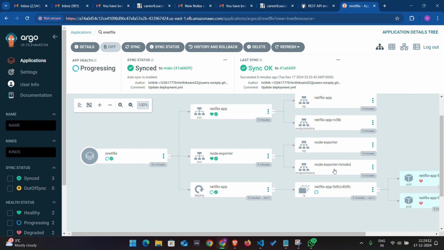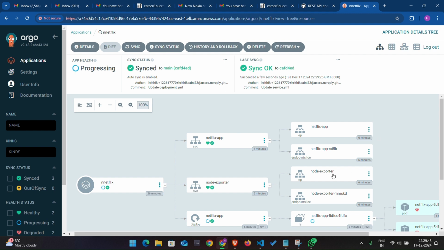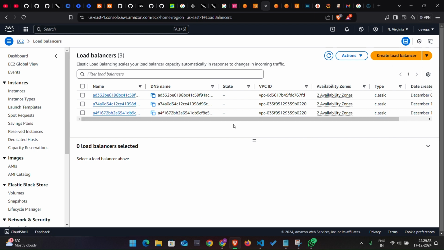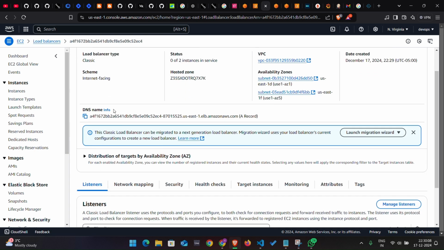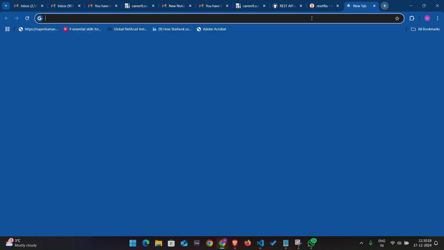So now service is also changing. Now, as you can see, our application has been deployed and the sync has been done. Application health is processing right now. But if I reach out to my AWS account, there is one more load balancer now. If we have a look at it, this was the recent one. If we click on it and copy the DNS, we would be able to access our application using this load balancer. Let's show it to you on Google Chrome.